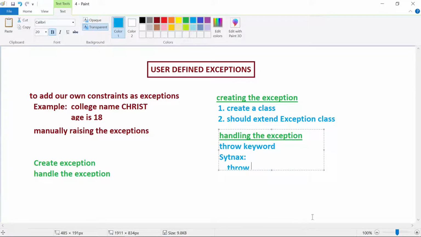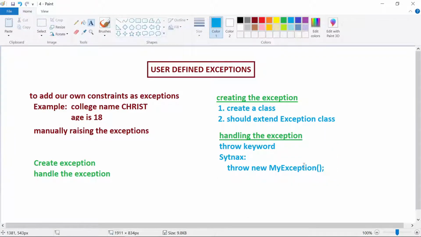That means you need to create a new object for whatever exception you have created. See, you will be creating one exception here. Let us call that one my exception, right? Then you need to create an object of that exception using throw, like throw new my exception. So these are the two steps you need to follow whenever you are working with a user-defined exception.